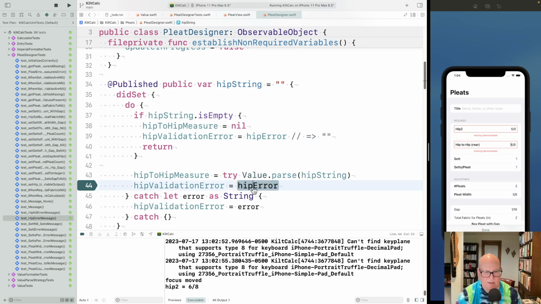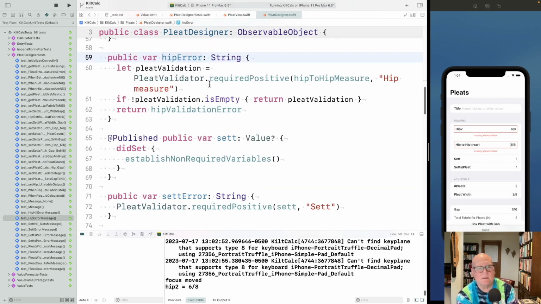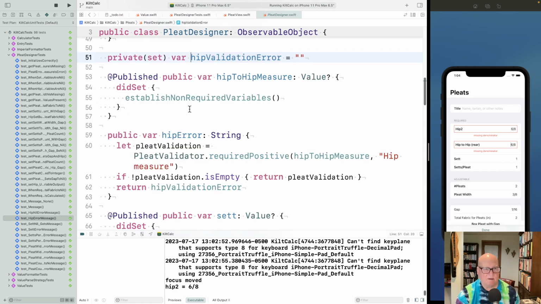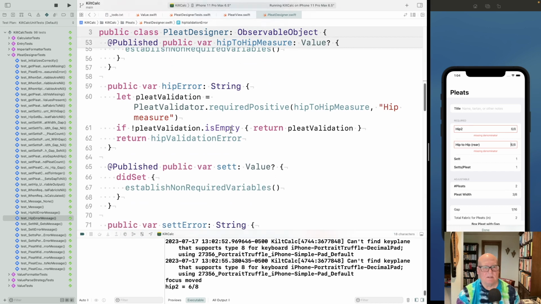Maybe hip error. Let's look at hip error. Okay, so it checks that it's positive, required, and positive. So if it's empty, return pleat validation. Oh, if it's not empty. If it is empty, we should just say hip measure is required. Not pleat validation is empty. Okay. Otherwise, return hip validation error. Yeah. Yeah, something's not resetting that.